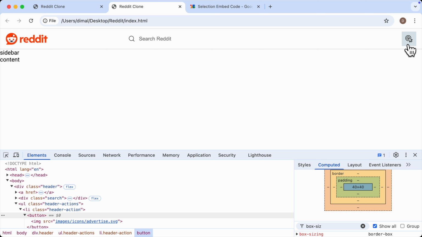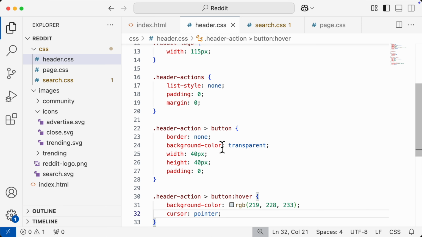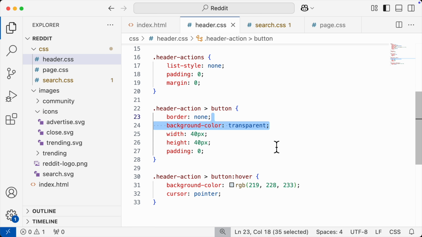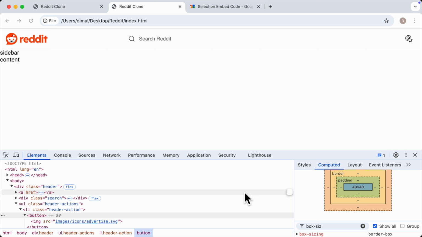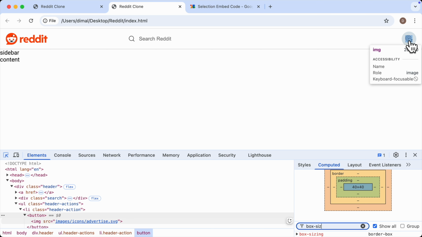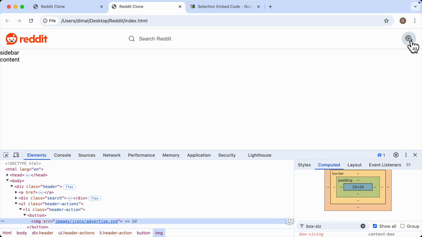Okay, we already know that we can use the border radius property and set its value to 50% to make it a circle. And because by default the background color of these buttons is transparent, it actually doesn't matter where we put the border radius property. So we can add it in this CSS rule or in this CSS rule. Let's add it here. So border radius and then 50%. And this will look like this. Fantastic.